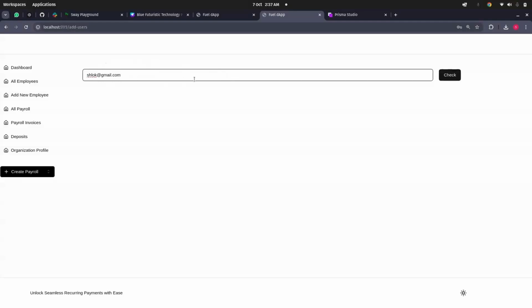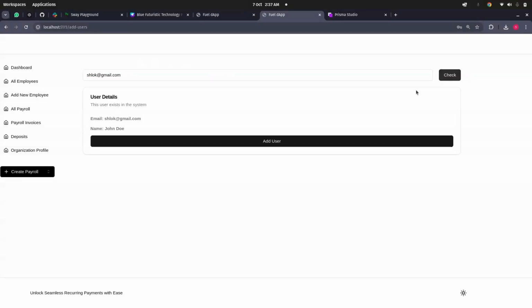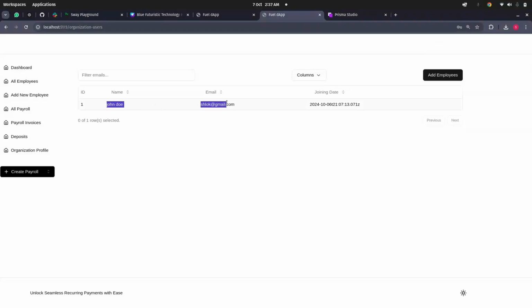So this is the employee which we want to add to our organization. We'll check if this exists in our system. If it exists, we'll click add user, and you can see the user has been added. So we can see we have created the user, and it is added into our organization.